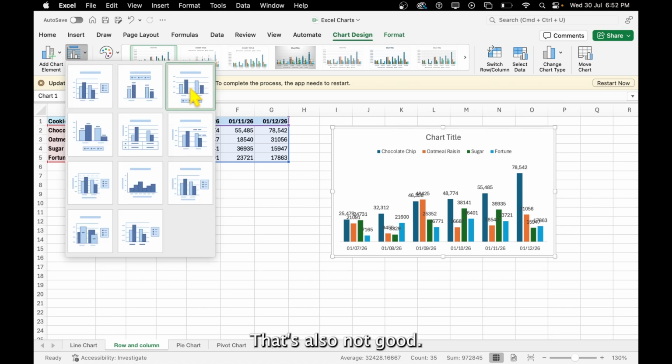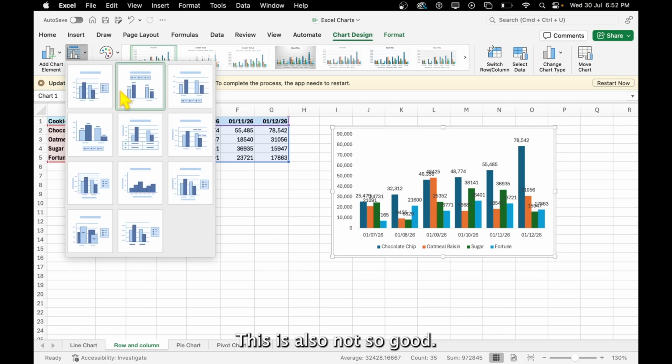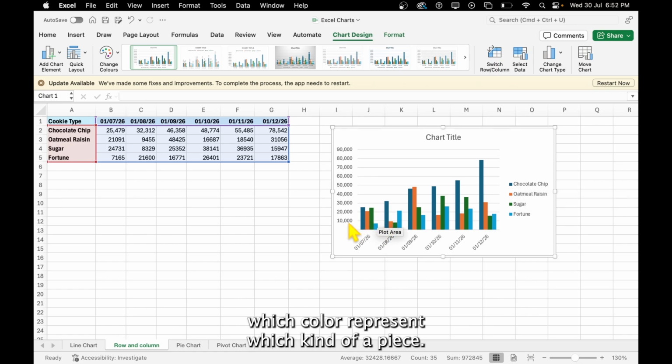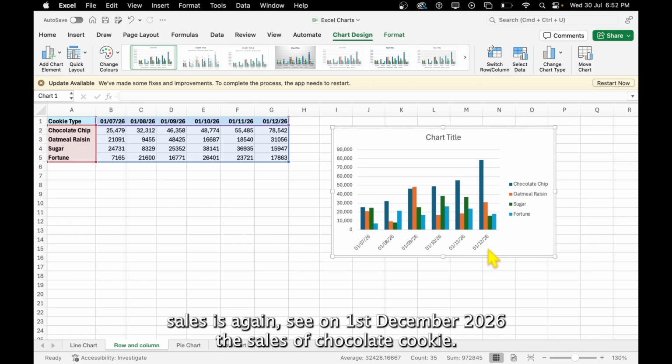Okay, that's also not good, so let me check this layout. This is also not so good. Yeah, so I think this layout is good, where it is showing which color represents which kind of cookies, and we can see that every date, which cookie has higher sales. If you can see on 1st December 2026, the sales of chocolate cookie.